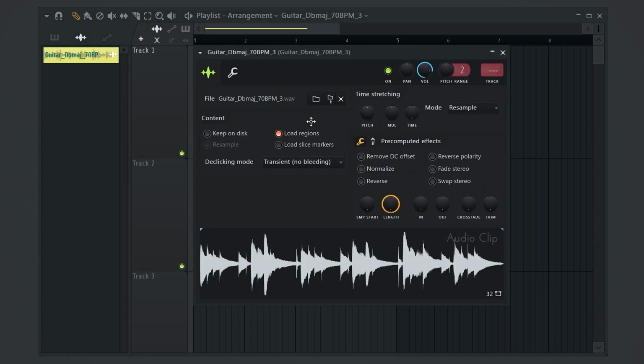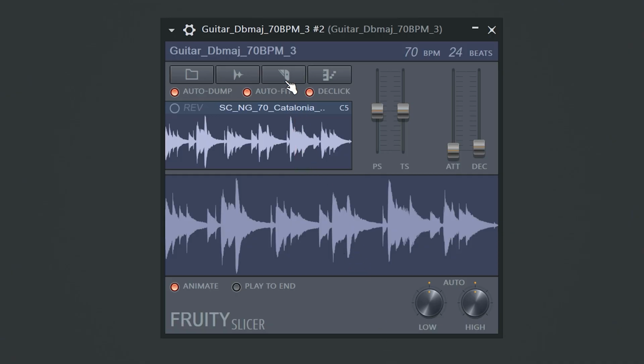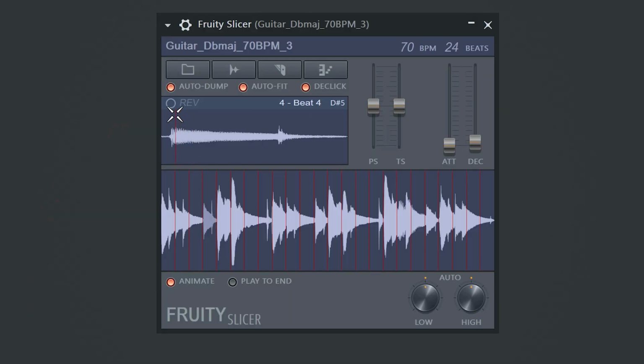Double-click it and in the sampler, right-click the audio file. Then choose Open up in FL Studio Slicer Channel. Click the Slice tool and from the menu, choose Beat. This will slice up the melody in perfect pieces. If you want to reverse one of the chops, select it and check the reverse box. You can get really creative with this.